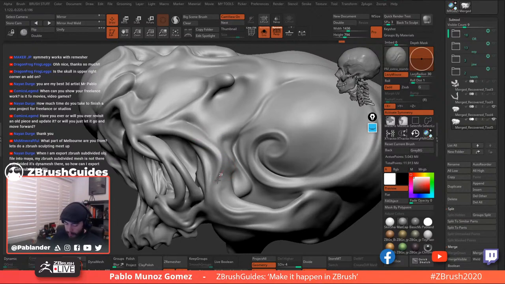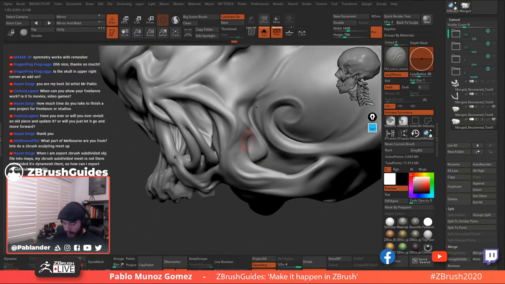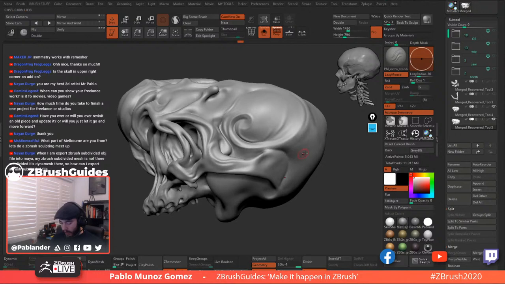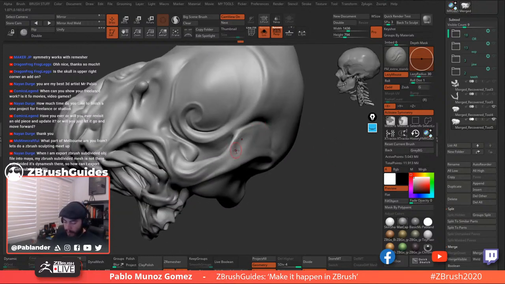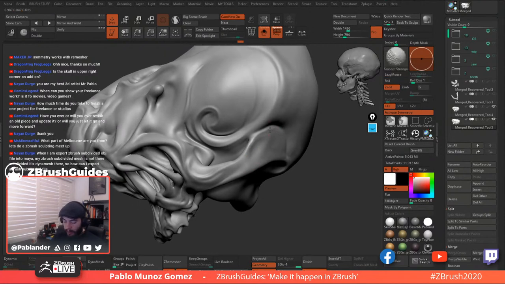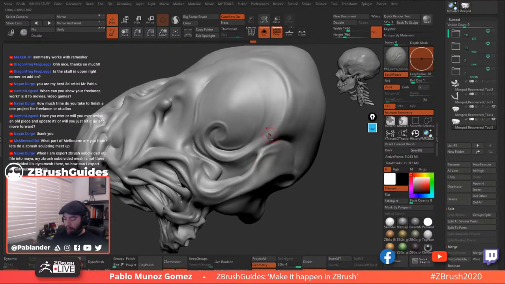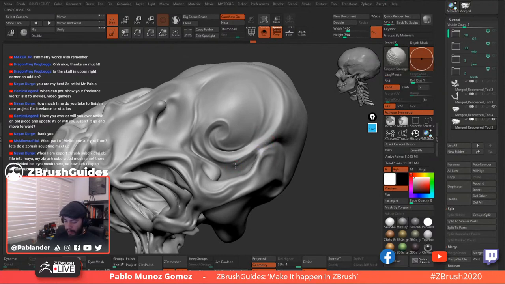for me, the way that I see this is almost like there are two stages of the process, sculpting and detailing. That's how I think about it. The first one is sculpting. The second one is detailing the sculpt. But within those two stages, there are three major things that you might want to keep an eye on.